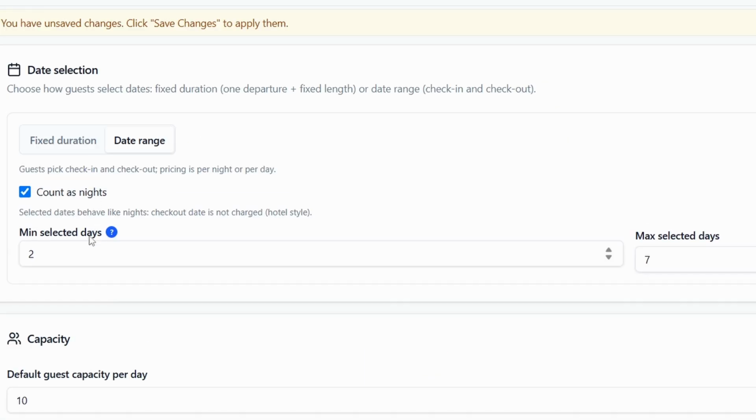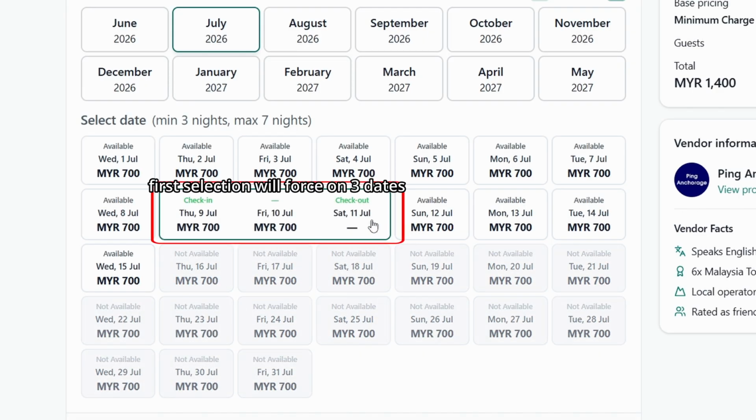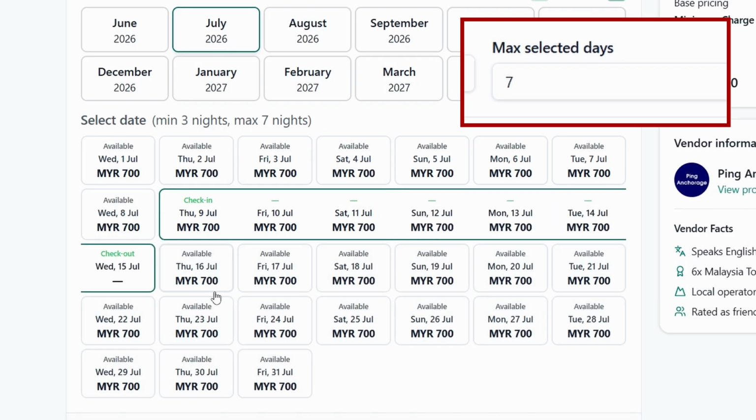There is also a min selected days and max selected days setting to force users to select a set amount of dates. I will set min as 3 dates and will force the selection as 3 dates. And I can only extend the selection for a total of 7 dates.